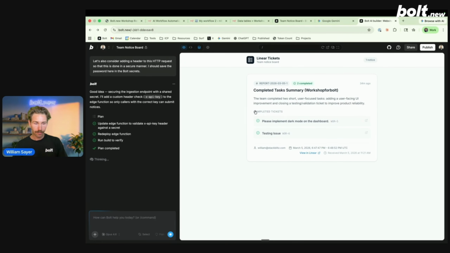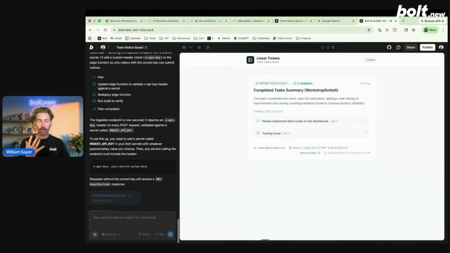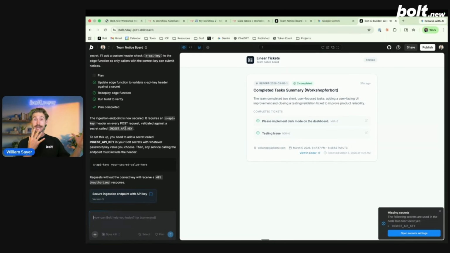So now on the Bolt side of things we're adding a custom header. So now the server function on Bolt's end is basically going to check that this HTTP request that's coming through from n8n has got to have a specific kind of security or some secrets to it. So we're going to come into this Bolt secrets and notice that it says the ingest endpoint is now secured and it requires an X API key header on every post that you send across. And we're going to call this ingest API key.